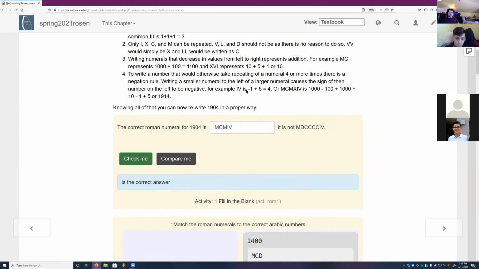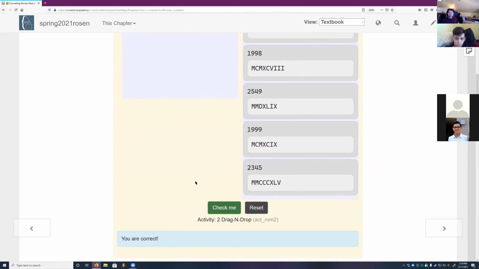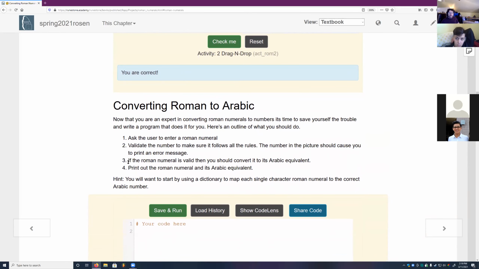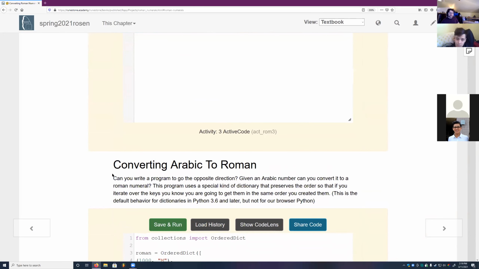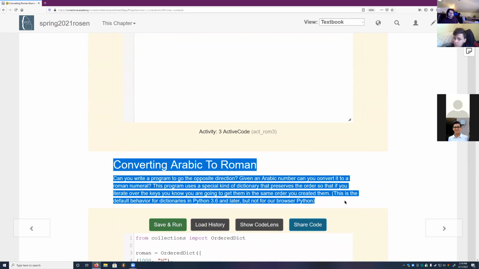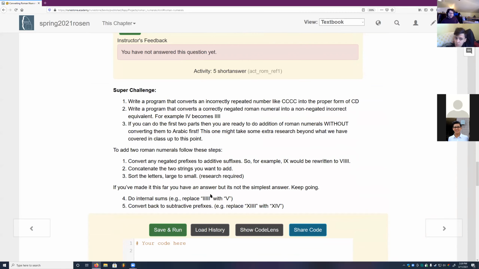The number in the picture should create an error message. And then if the Roman numeral is valid, we convert it to the Arabic equivalent. Then print out what was input and what the Arabic equivalent is. And obviously, the other way around we're going to do things is converting Arabic to Roman, right?